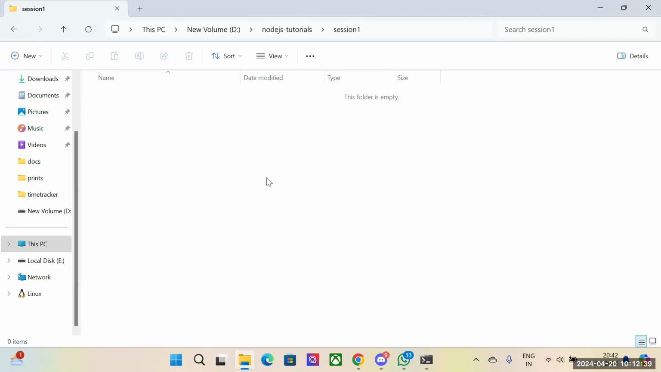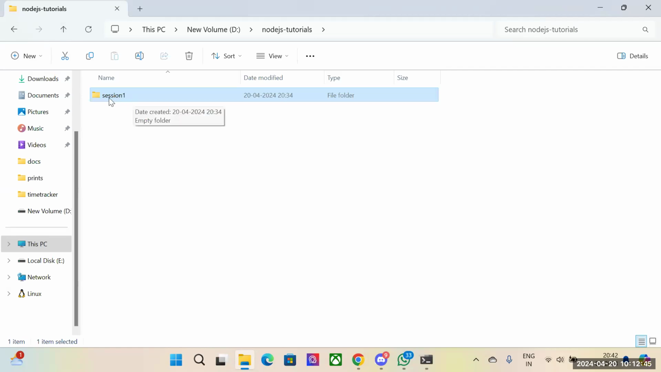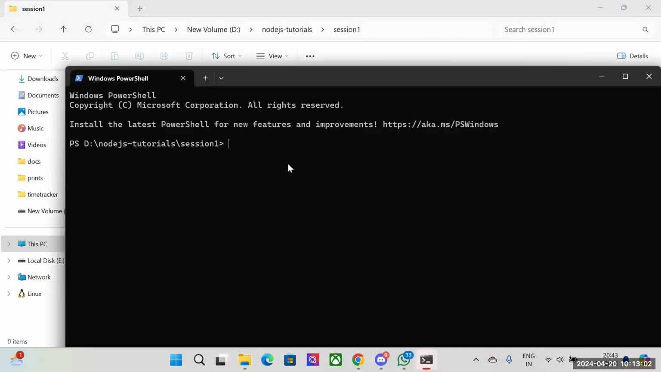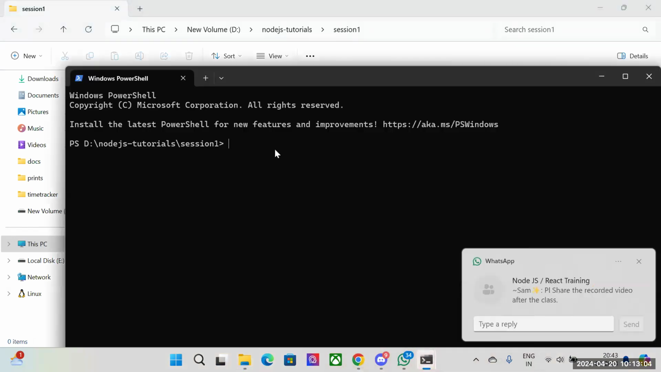So the first thing that I'm going to do is create a folder. I name the folder with a normal naming convention. For now I've named it session 1, because that is relevant for us. Now I open this same folder in the terminal, session 1. Now I'm going to do a couple of things here.